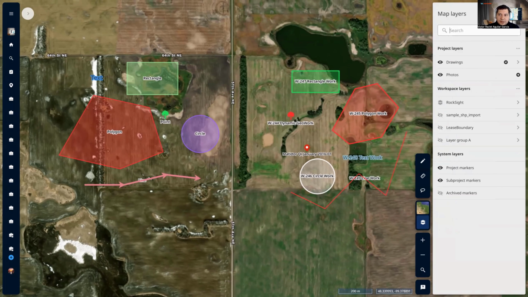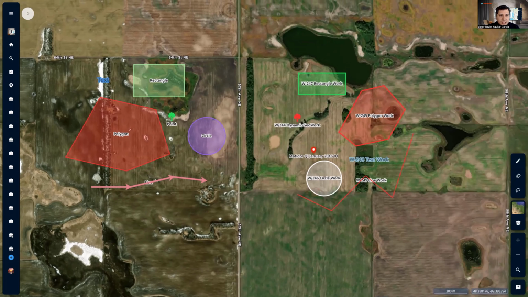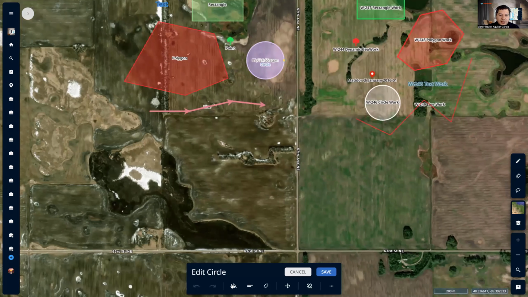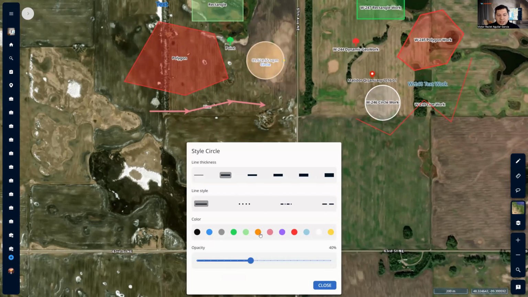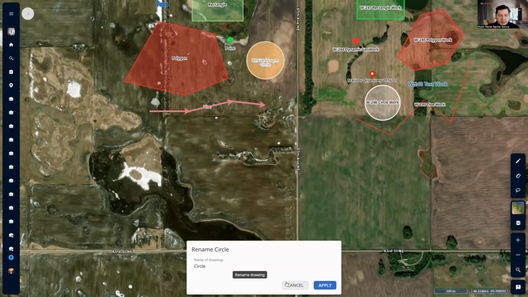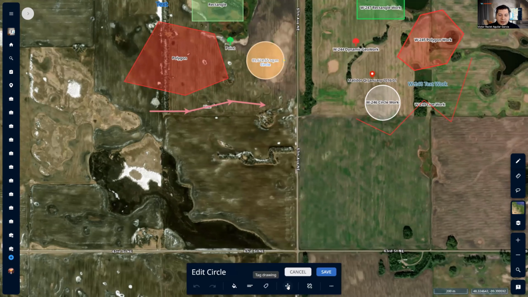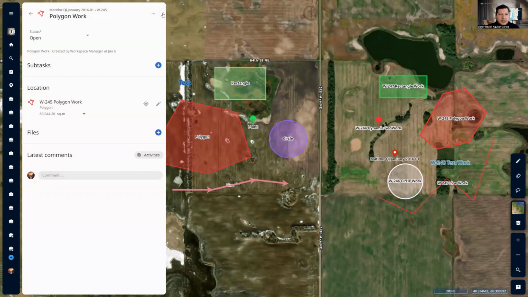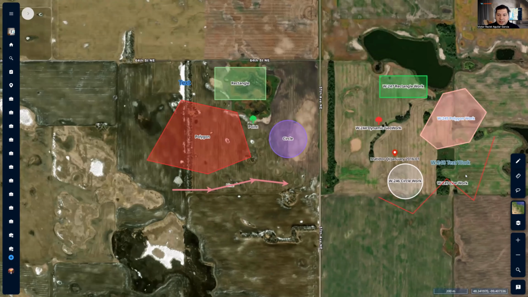One thing that you can do with your drawings once created, you can click on it and edit or delete them. Edit would allow you to change the colors, opacity, you can give it a different name, and you can change the tag. Taggings are used for filters. So I'll show you what I mean with this.